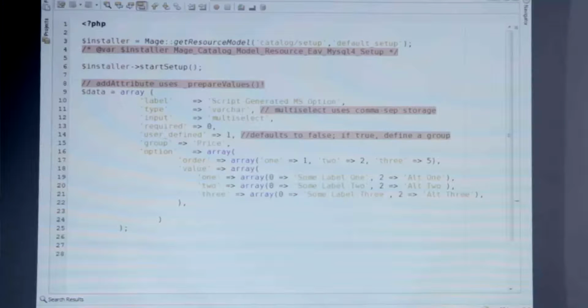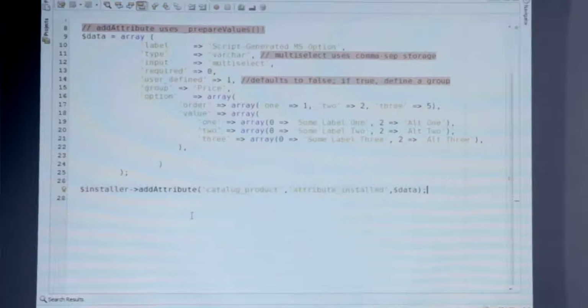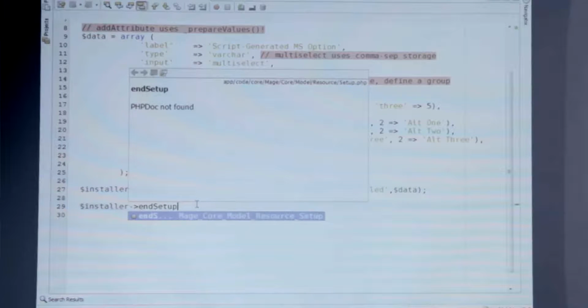All right, so then we need one more line in order to actually get this to work. Well, we have to see. All we've done here is just make this nice and neat, and then we just need to add attribute. Okay, and then installer and setup.